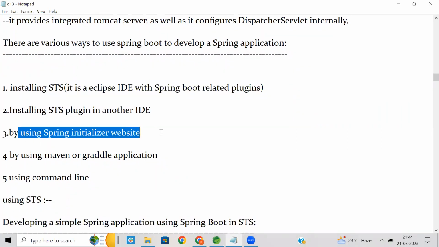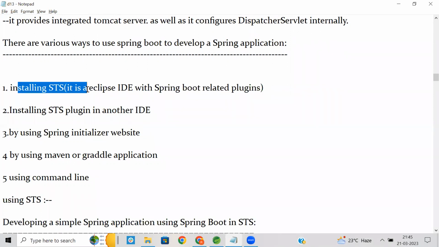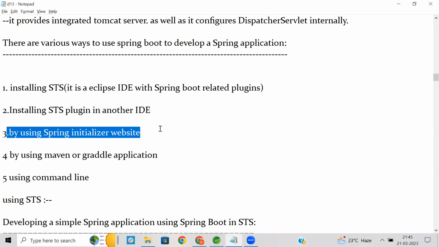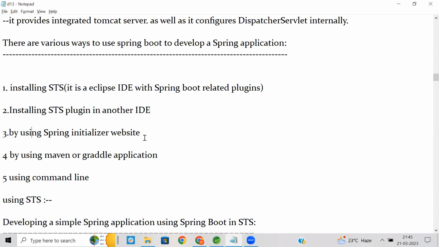The third approach is using Spring Initializr. That means you don't want to install the plugin. You want to use your normal Eclipse, NetBeans, IntelliJ, or whatever IDE it is. So you can go to the website Spring.io, the Spring Initializr, and develop the application there. You can choose all the dependencies and generate a WAR file or jar file, which is basically a zip file. You can unzip that zip file and import it in your STS. This approach I will also show you.